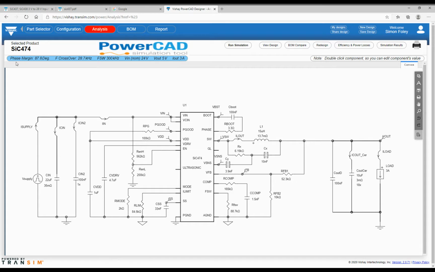On the top left, then we've got the phase margin, so it'll give you your stability of the loop. Anything above 50 degrees is normally pretty good. Crossover frequency, looking at the speed of response of the loop. Your phase margin and crossover are all determined by the RC here, your compensation loop, which is calculated for us, saving a lot of time for the engineer. We selected 24 volts to 5 volts, 3 amps out, and frequency of 300 kilohertz.